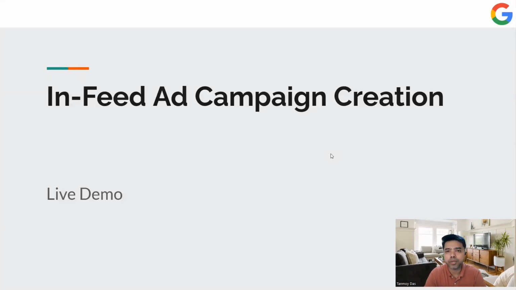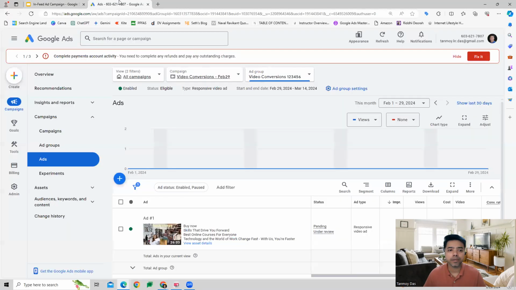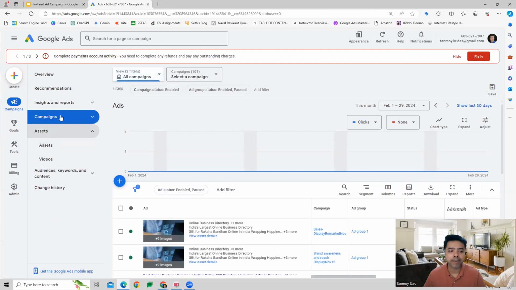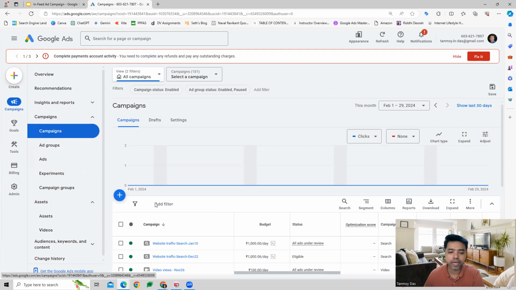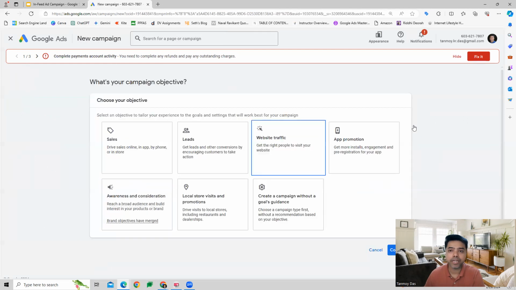In this session, we're going to see how we can create the in-feed ad campaign inside the Google Ads platform. So once we log into our account, guys, we can go into the campaign and we can start building out this campaign specifically from the campaigns page. So we can create a new campaign altogether and we can start with the selection of campaign objective.